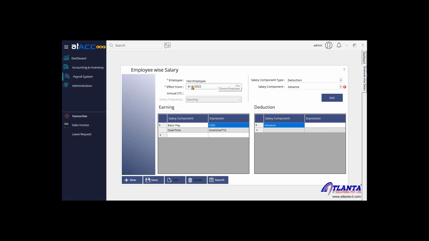Now here you can change. For example, this is a test employee, and by default it is 1000, but I need to change it, for example, to 2000. I can simply add like this, and you can save it in order to finalize all the settings. So this is how to set salary components for a single employee. Once it's saved, you can select another employee and change accordingly.